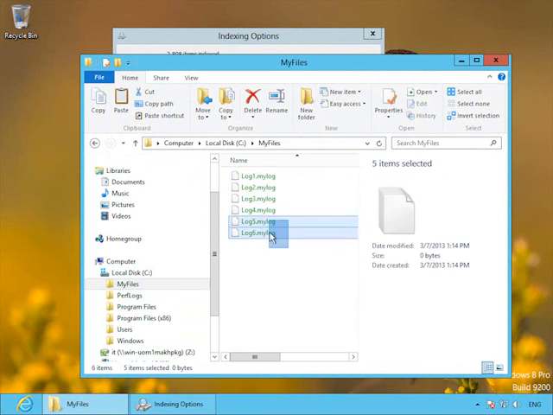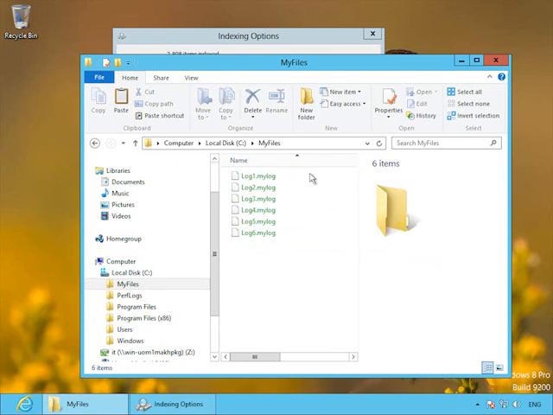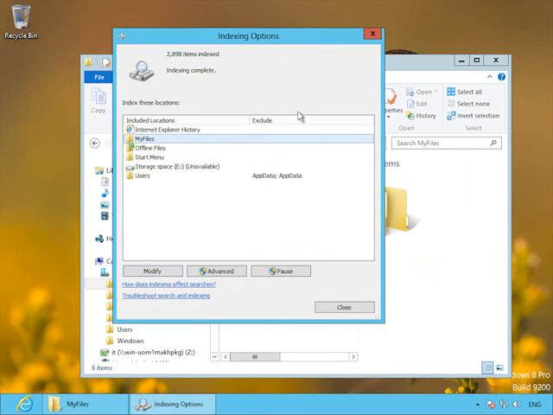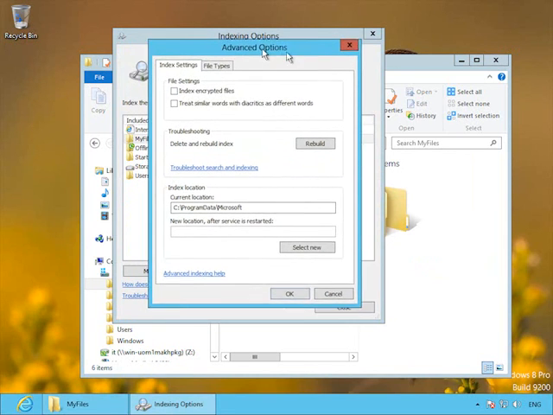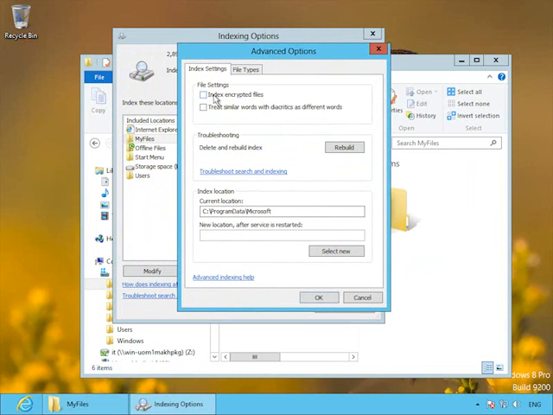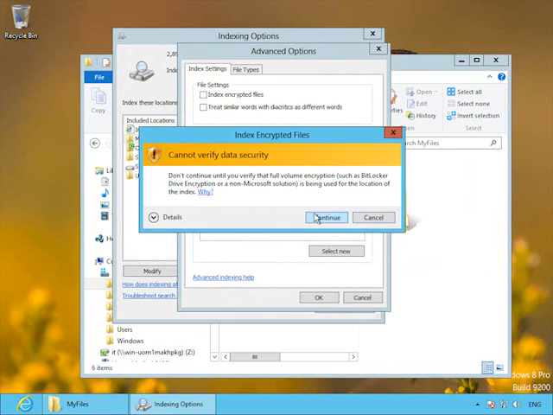So we can see because they're green, that means they're encrypted. And like I was saying, they have an unusual file extension, which means they won't be indexed by default. So let's click this advanced button here so we can go in and change some indexing options. Well, this one is easy. Index encrypted files. That's a requirement for us. So we'll just select this.